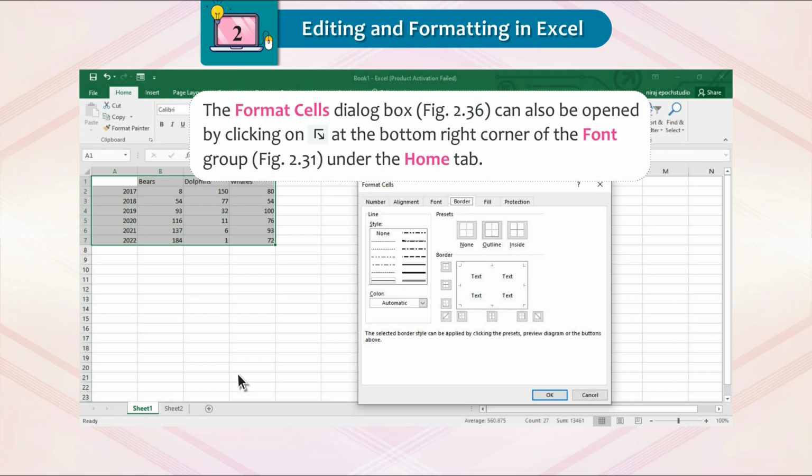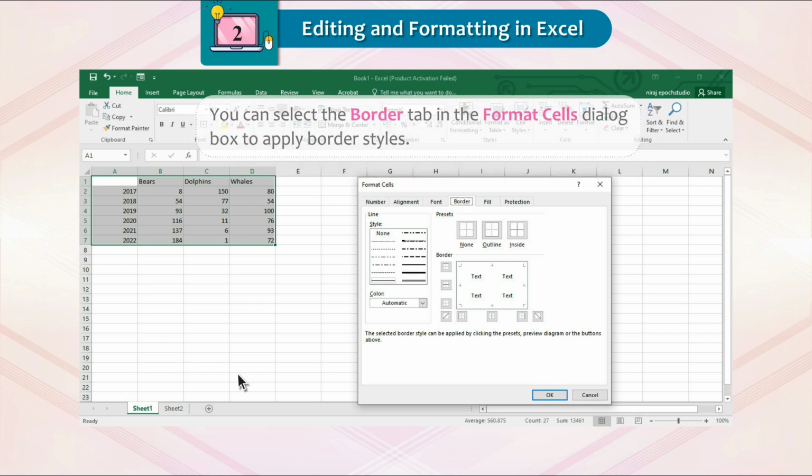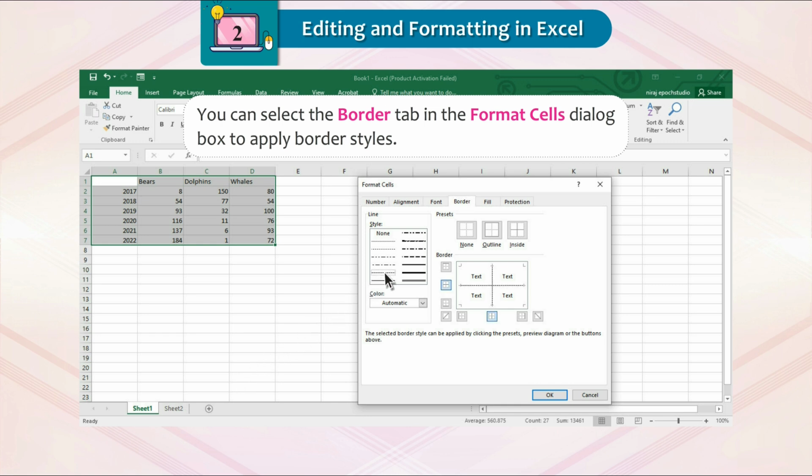The Format Cells dialog box, refer to figure 2.36, can also be opened by clicking on the launcher at the bottom right corner of the Font group. Refer to figure 2.31 under the Home tab. You can select the Border tab in the Format Cells dialog box to apply border styles.